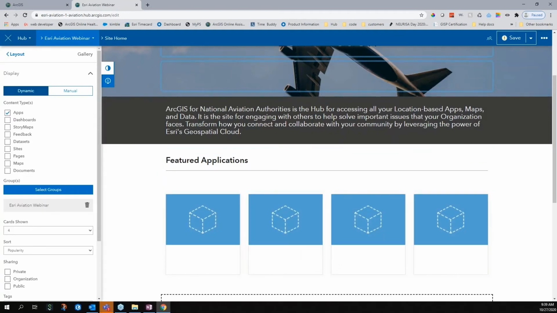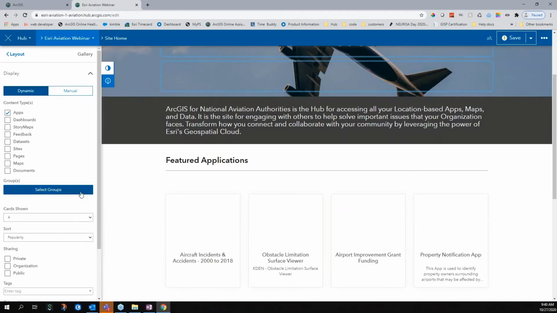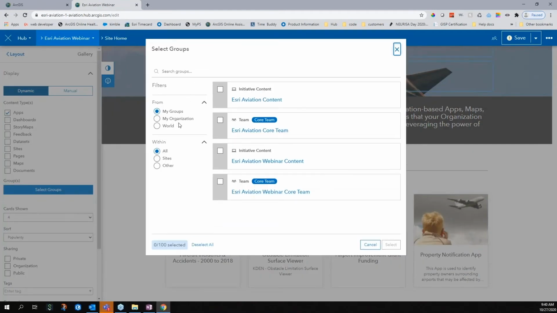So there are two different ways you can go about doing this. You can dynamically add in data by using groups, tags, or categories that you already have set up in ArcGIS Online, or you can manually put in ones from not just your content, but your organization and also anything that's publicly shared in ArcGIS Online. But like I said, I'm going to go ahead and select a group that I set up in my organization.